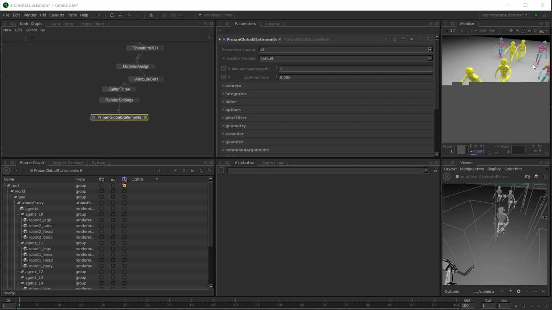So it's really easy to override materials in Katana. Or if you have a look file, it's really easy with some scripting to use that look file directly with an Atoms cache.